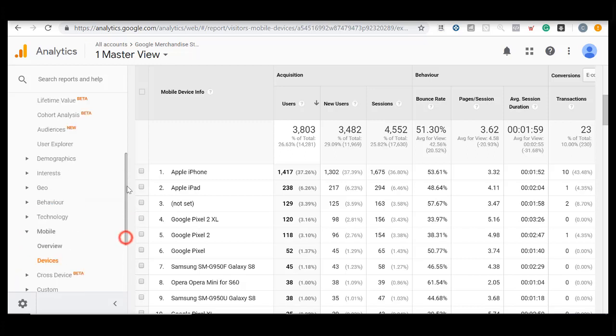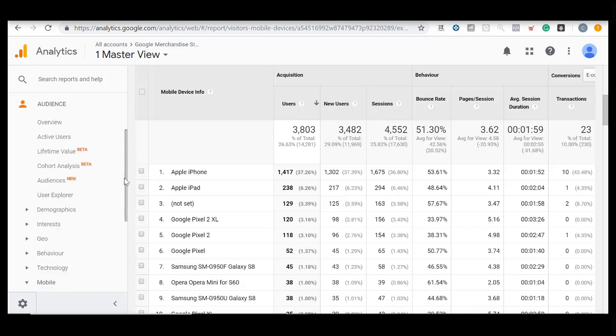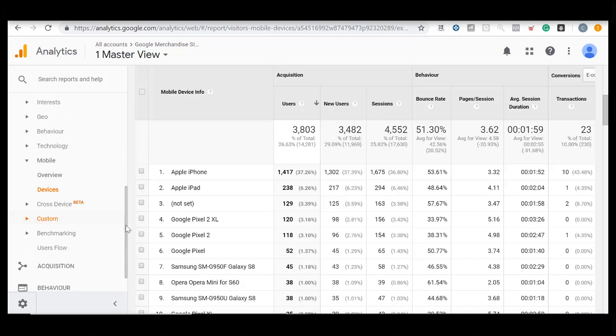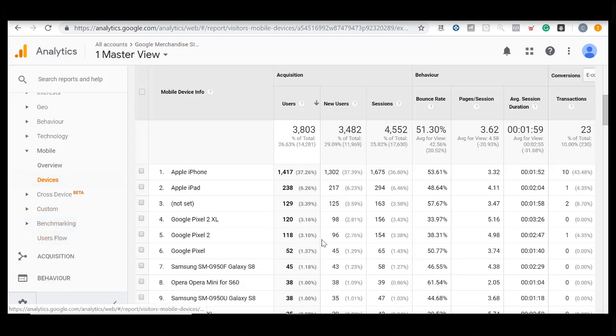Okay, so that's basically the end of this overview of the audience section. There's a great amount of different data that you can bring out from here. So you can have a play around with it, see what you find yourself, maybe little gold nuggets from just this one section here. So I will see you in the next lecture.